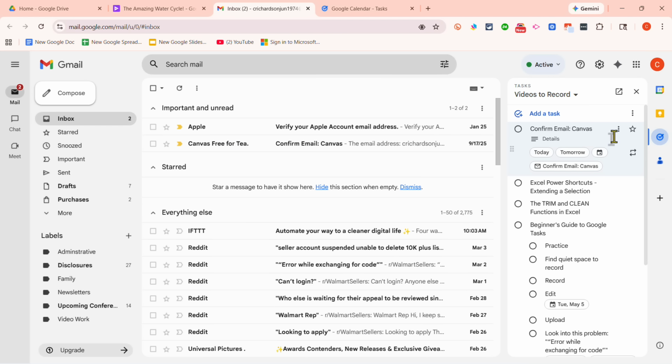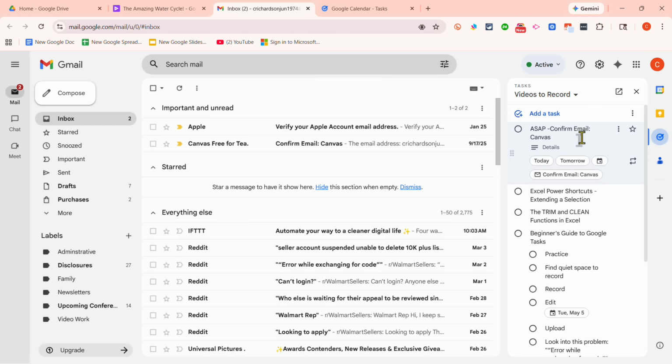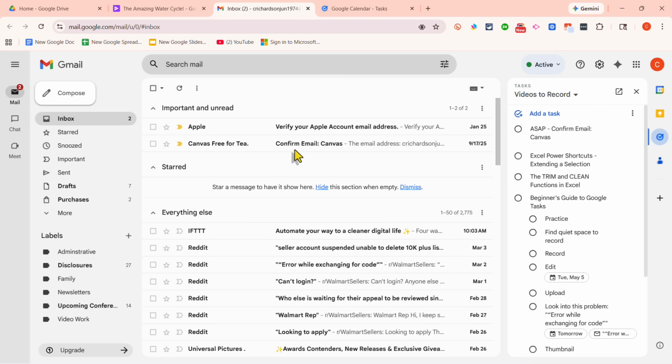I do highly recommend that you consider renaming any email that you drop into Google Tasks. Maybe I want to confirm my email as soon as possible. I'll just make an edit to that title, and then I want to point out that one of the best things about dragging a Gmail into Google Tasks is it gives you a link to the email itself.